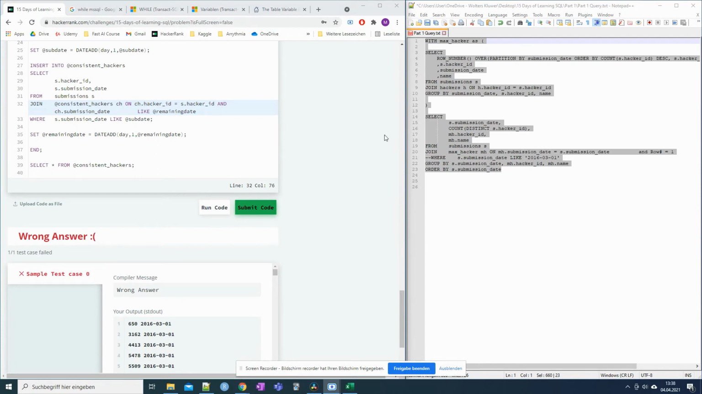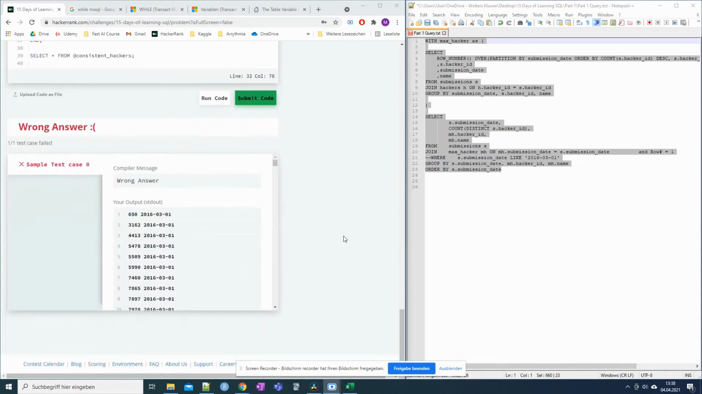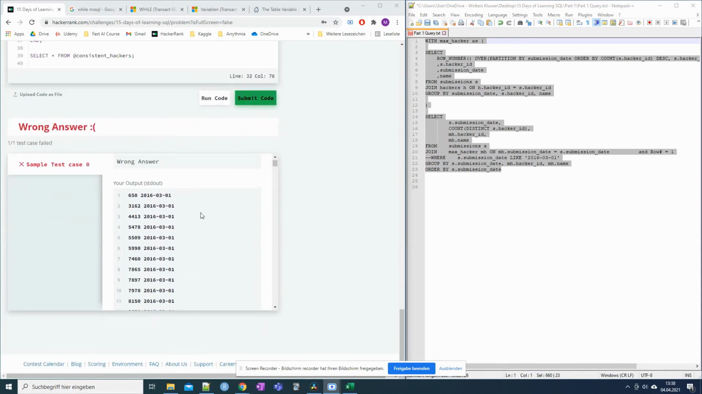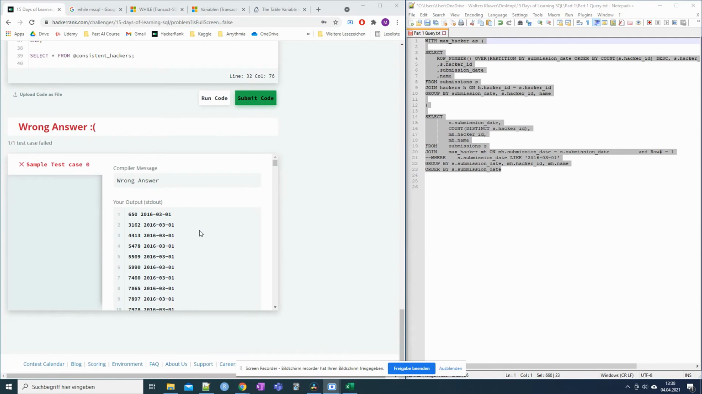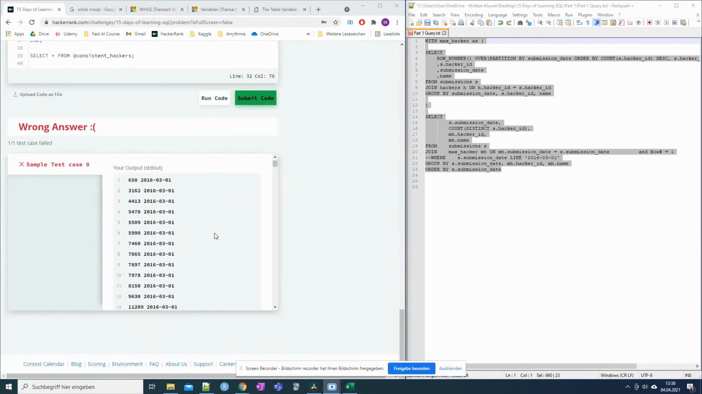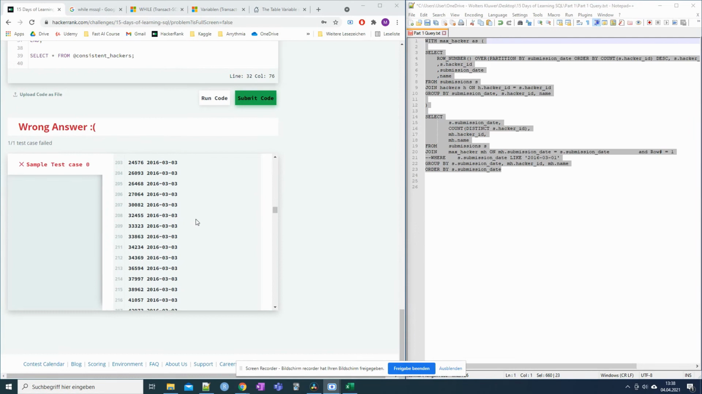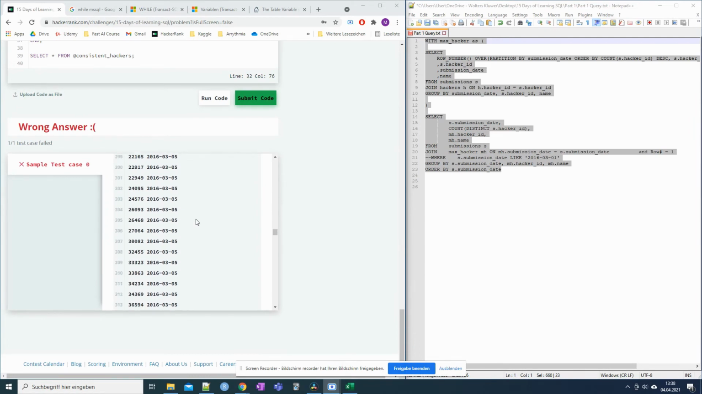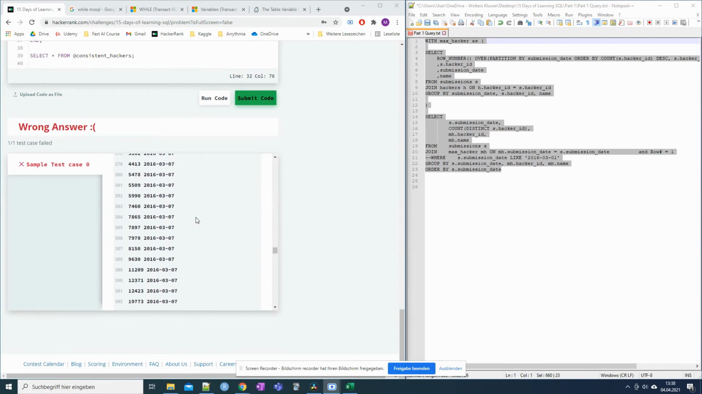Okay, so now we have the results, and this looks like it worked. So we put in the consistent hackers table all the hackers that are still remaining on the 1st March, the 2nd March, the 3rd March, and so on. So now, of course, we don't want all the hackers in the output, but what do we actually want?